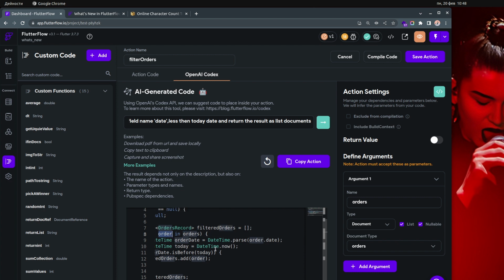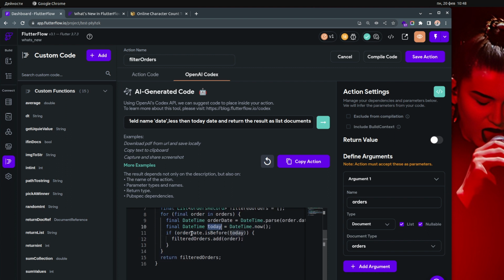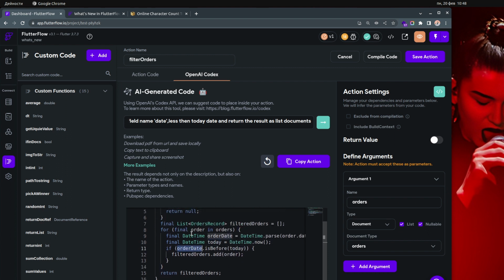And then here at the single order, we have the date, and we are parsing this to order date. And we have the today date. And we are saying that if the order date is before the today date, then we put it in a new list of orders and then return it. This actually looks legit.